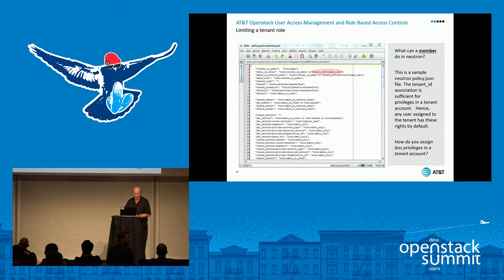Okay. You have to look at what it means to define a new role. So you go in and use that single line command to create a new role. Then you go and look at a policy.json, and you want to make sure that you're very careful about how you update it. And you might realize that in some of these policy.json files, and these are the default policy.json files, you actually don't see member defined.